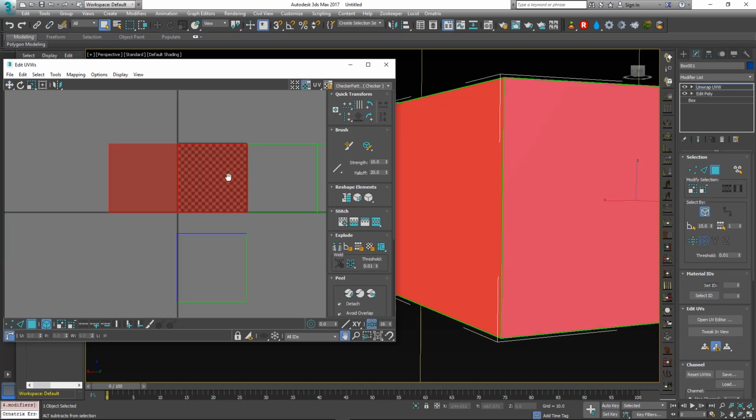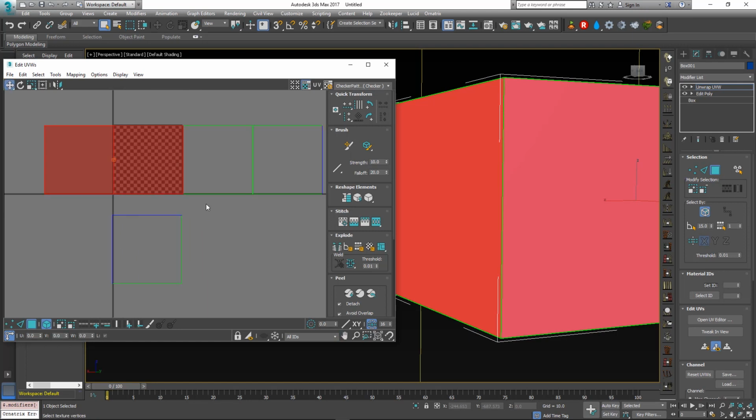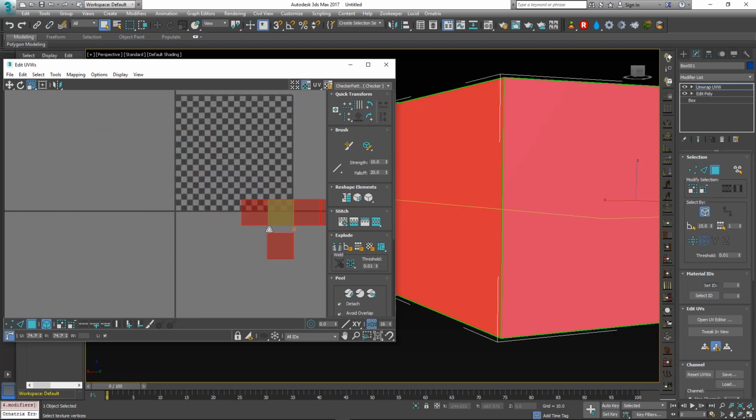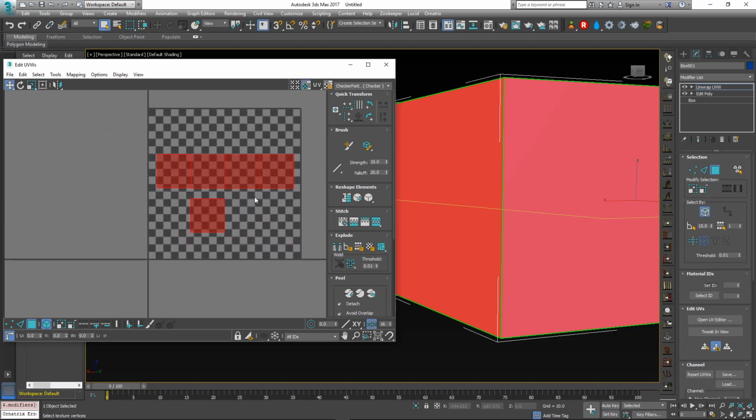And when I'm happy I can see that they're all spread out evenly, I can just select all of these faces over here and scale them down so they fit inside of my UV space. So scale them and move them inside the UV space, and it's probably good to have them a little bit bigger so they fit a little bit nicer inside.